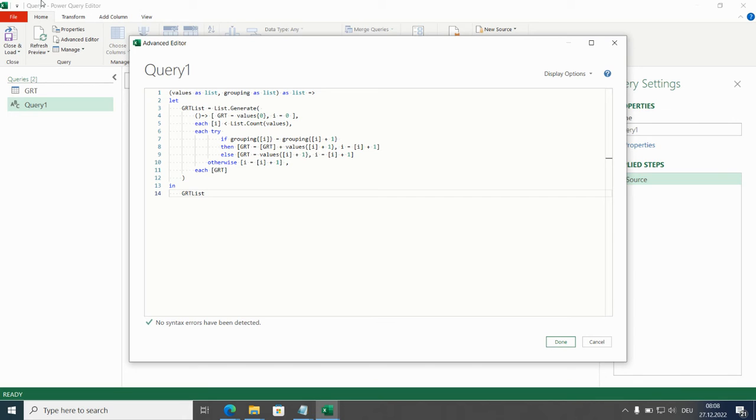And now we have to adapt. So first line is the definition of the parameters. So values will be the column numbers from this query. And this grouping here in a standard grouped running total would be a different column used for the grouping. For example, plant names, product names, customer names. But we don't have anything like this here, so I'll take this out.